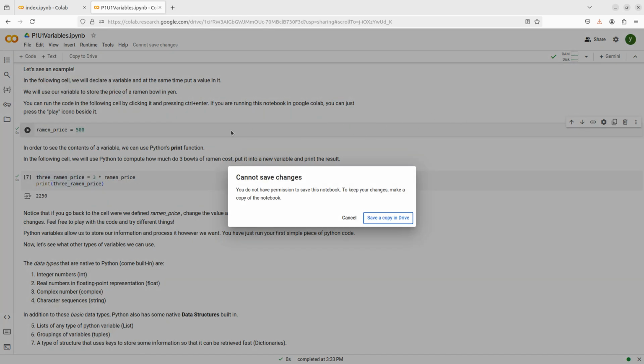I'm in a different user. You do not have permission to save this notebook. You will not be able to modify the original notebooks that I uploaded, but you can save a copy in your Google Drive. So if you want to follow the courses, I recommend that you modify wherever and save a copy in the Google Drive whenever you want to make new code. So that's how we are going to be using Google Drive in this course.